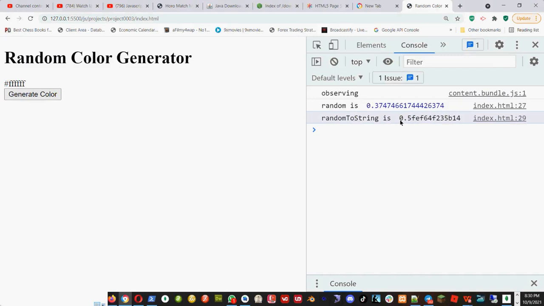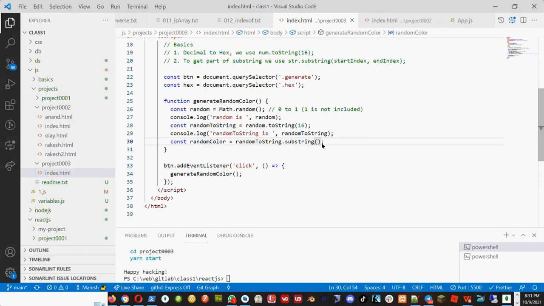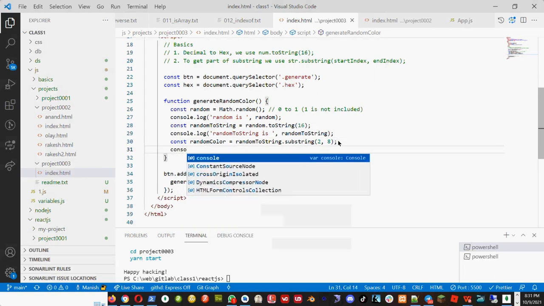So from 0 and 1, I don't need. I need from 2, 3, 4, 5, 6, 7. I want till this one, number 7. Since I want 7, I will create the end index like this. I will say start from the second index and end at index 8, because 8 will not be included. Okay, so I want till 7. That's why I put 8 here. Now we will see what the random color is.